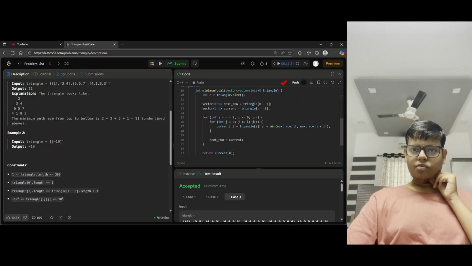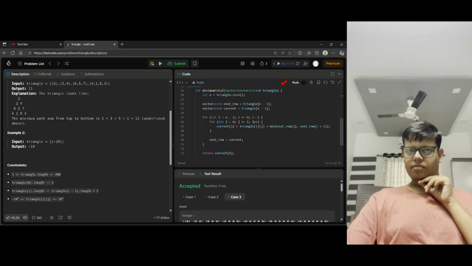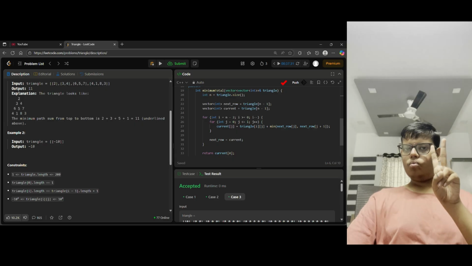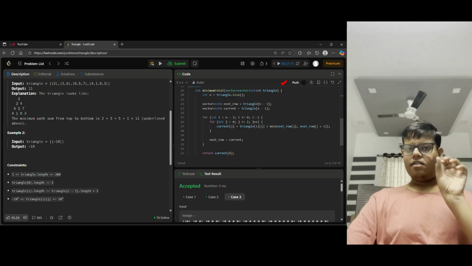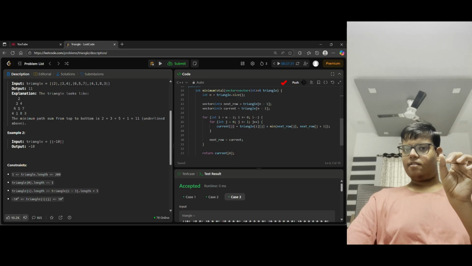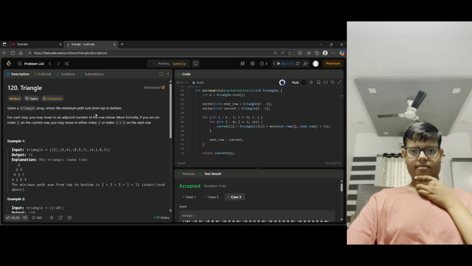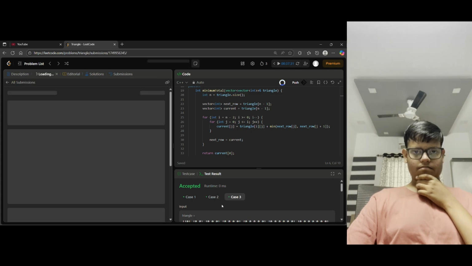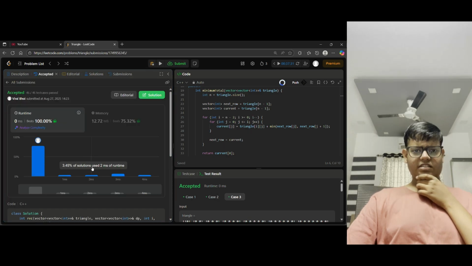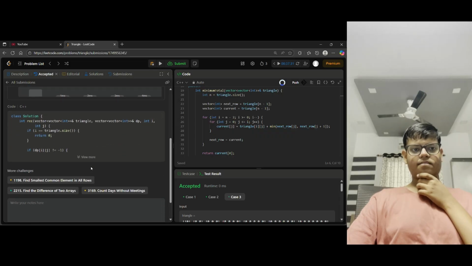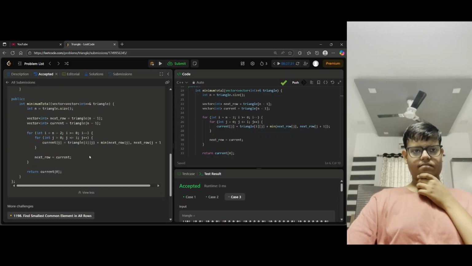Talking about space complexity, it will be order of n, since we are taking two extra vectors, and talking about time complexity, it will be order of n square, since we are doing this loop. Let's try to submit it. Yes, it is working completely fine.